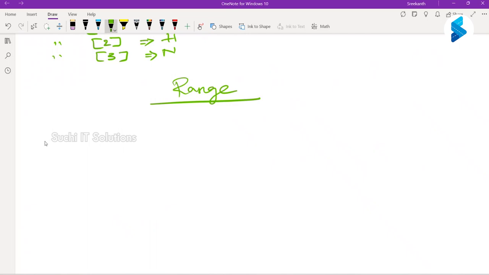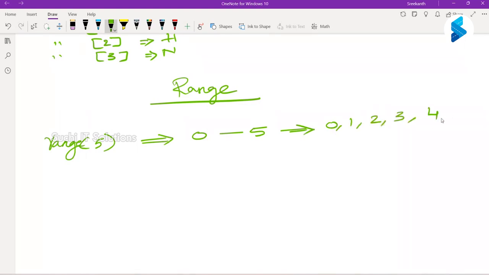Okay. Now what we want to understand is that the range function can take parameters. So if I just say range of 5, it is going to iterate between 0 and 5, which means 0, 1, 2, 3, and 4. So you have 5 elements here, 5 times it can iterate.